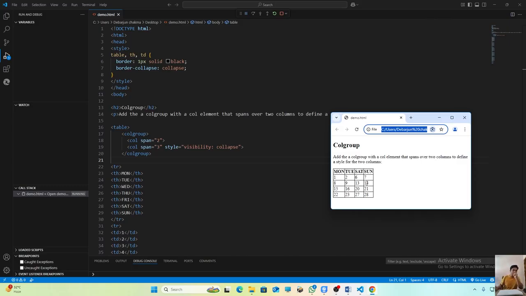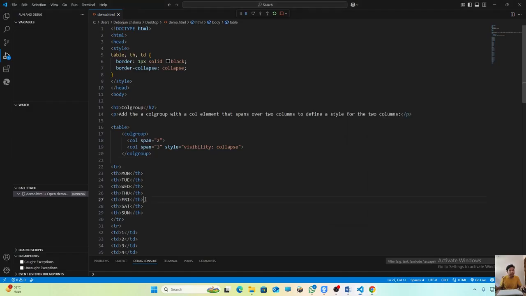You have hidden the columns of 3. Two columns are empty, okay, 1, 2, that's why it has left these 2 and 3. Wednesday is gone, Tuesday is gone, Friday is gone. Okay, these 3 columns are hidden because of these span trees.